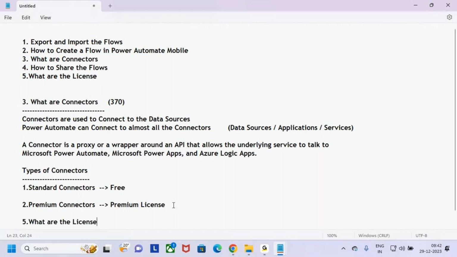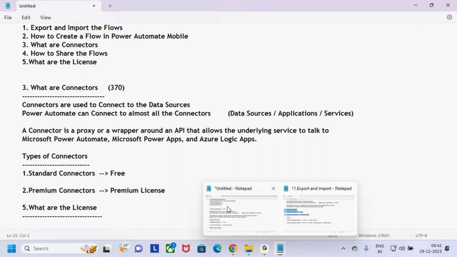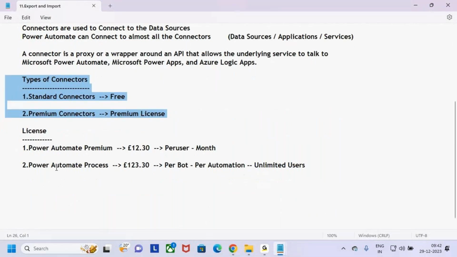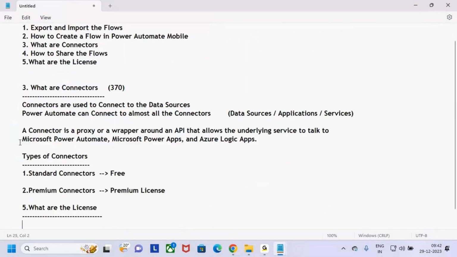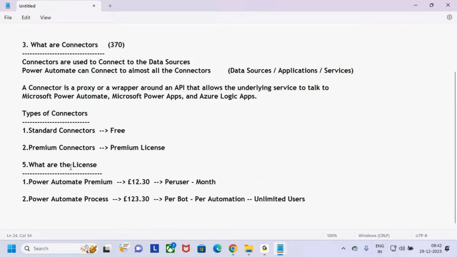So let me go and discuss what are the different types of licenses available, guys. Now see, there are 2 types of licenses, but mostly we'll go with 1. Types of licenses. Now try to understand what other licenses there are. First one is Power Automate Premium. This is the premium connection, premium license, guys.